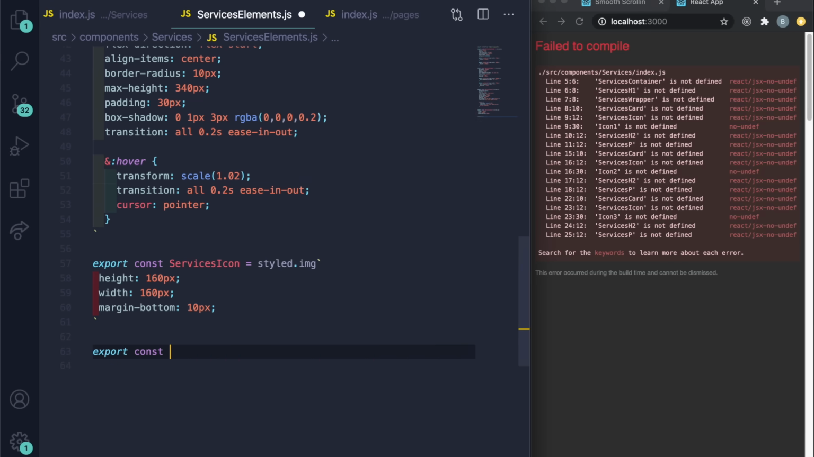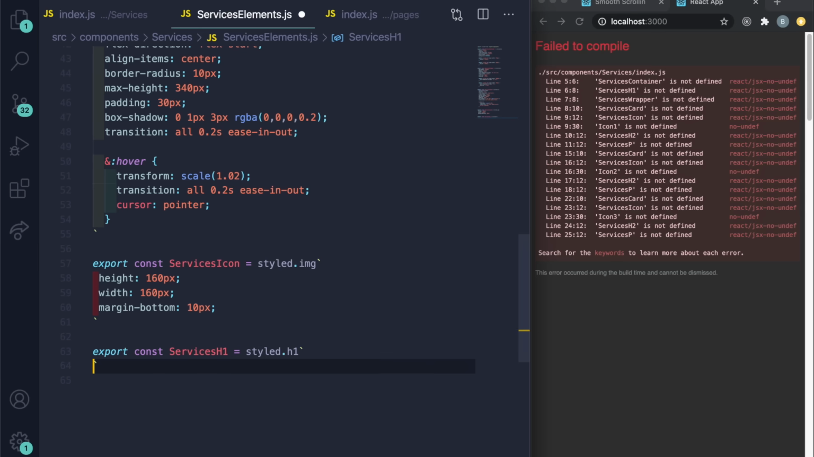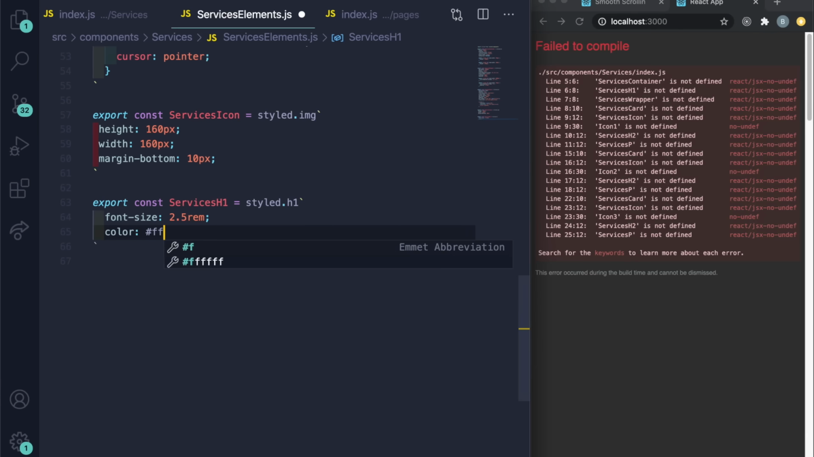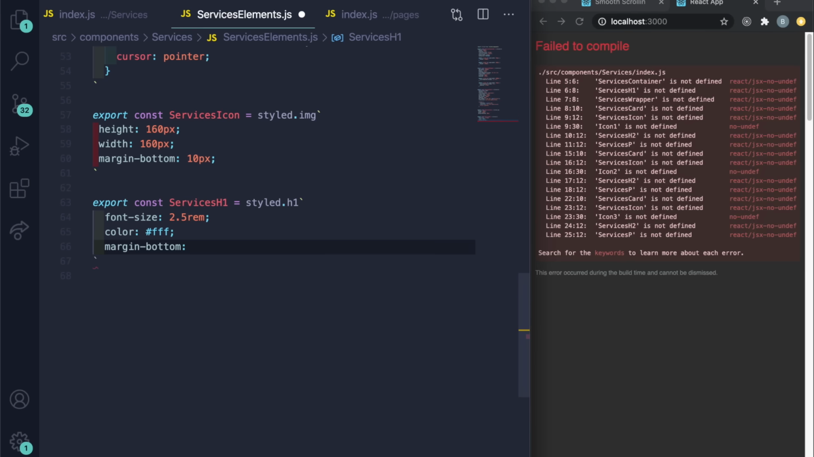And then let's do export const ServicesH1 equal to styled.h1 backtick, and then font size of 2.5rem. Let's do color hashtag FFF, and then margin-bottom to be 64 pixels. And then at media screen and max width 480 pixels, font size is 2rem.